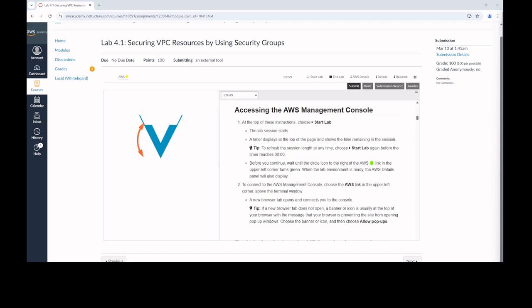Okay, so let's have some other things to discuss. What are security groups? Basically, think of them as virtual firewalls for your EC2 instances. They operate at the instance level, controlling both inbound and outbound traffic. Then there are network ACLs, access control lists, which work at the subnet level.